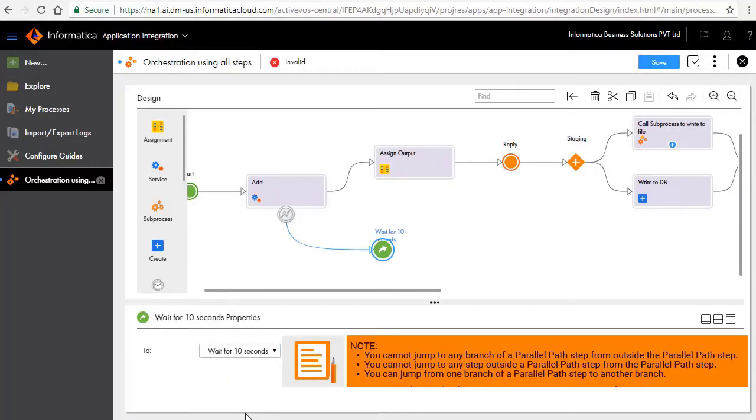The jump step has the following restrictions when used in conjunction with the parallel path step. You cannot jump to any branch of the parallel path step from outside the parallel path step. You cannot jump to any step outside a parallel path step from the parallel path step. However, you can jump from one branch of a parallel path step to another branch.